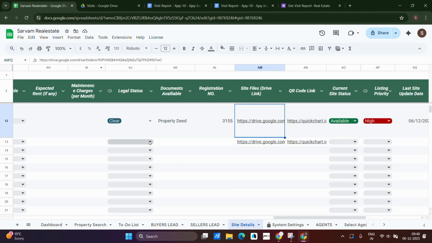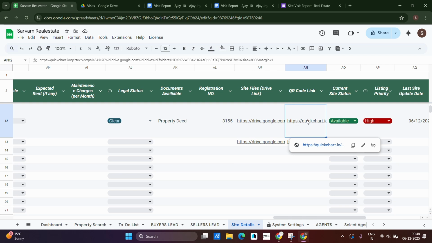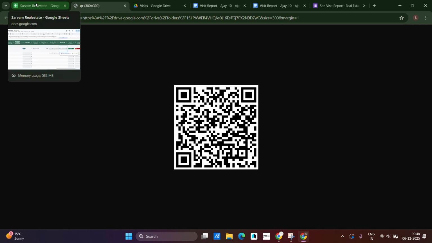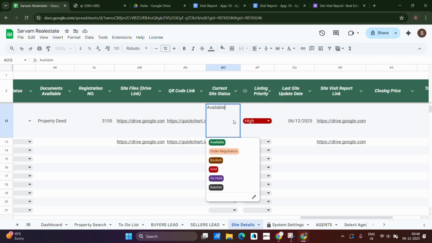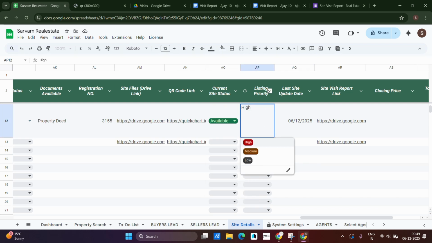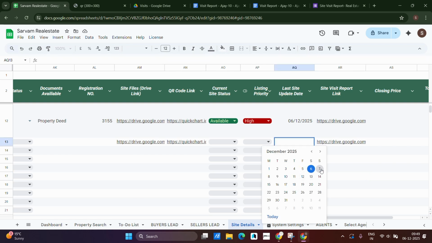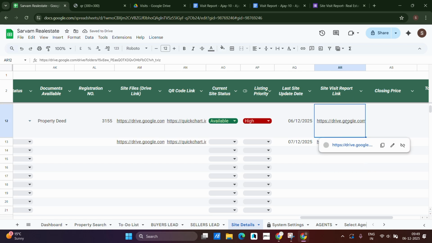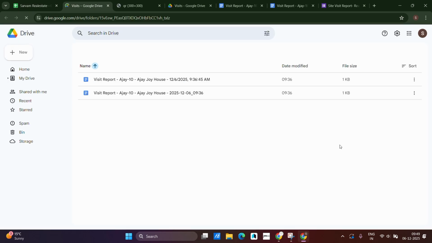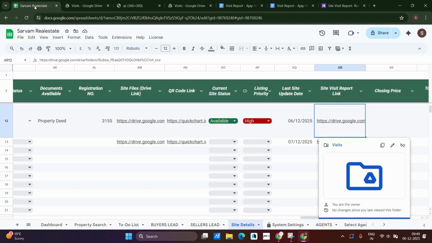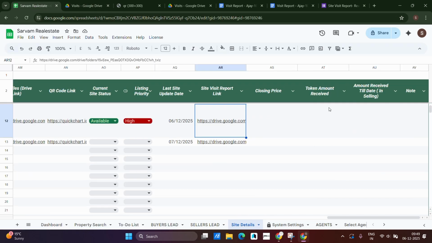So let's go back. Now we have this QR link. If you press this, it will open the QR code, where you can scan this and go to the Drive again. And we have current site status: available, under negotiation, booked, sold, hold, inactive. And we have listing priority: high, medium, low, and last site update date. We'll just double click it and select the date, anything you want. Site visit report link will again open the Drive, the same one you can see over here. You can also enter closing price, token amount received, sellings, and notes.